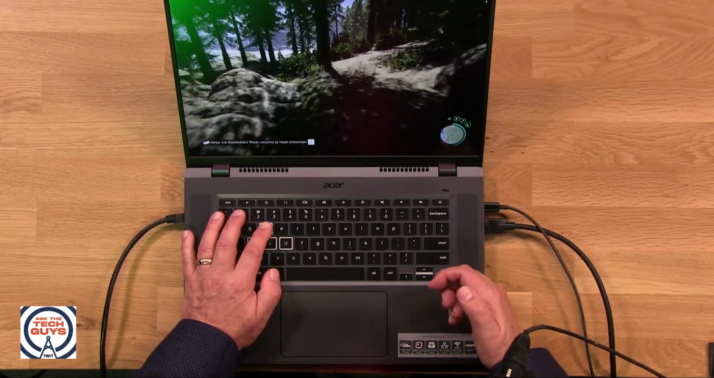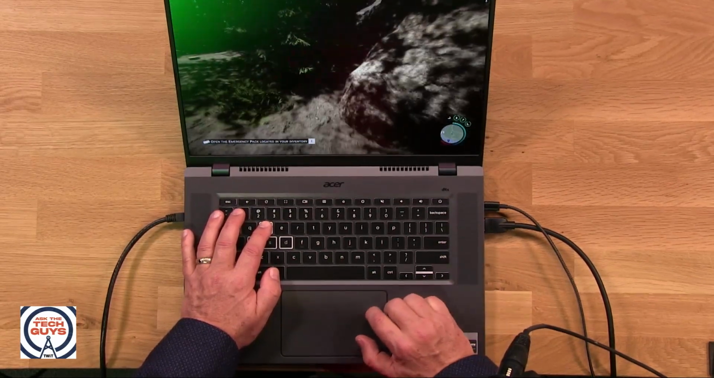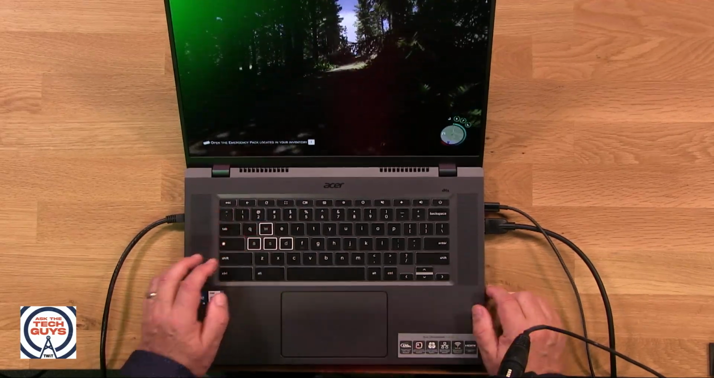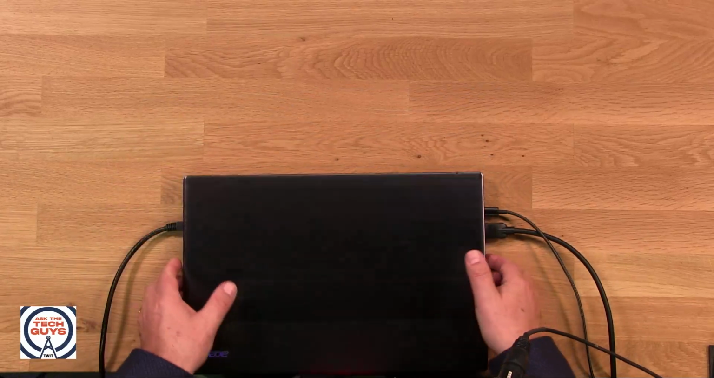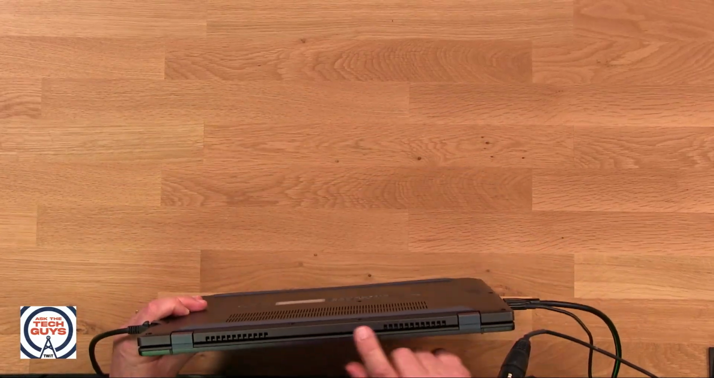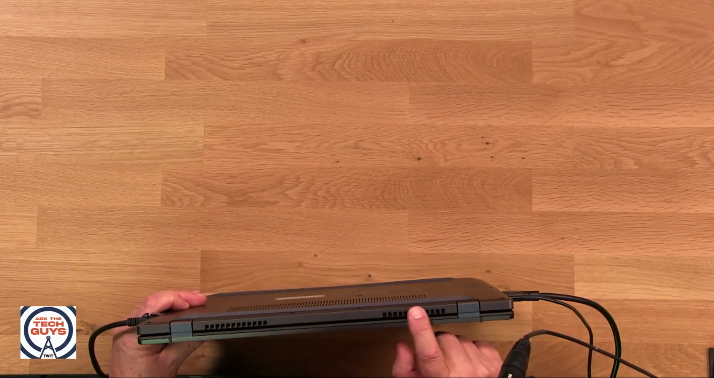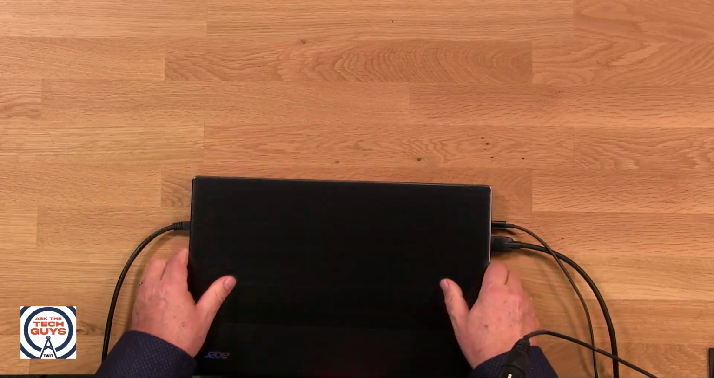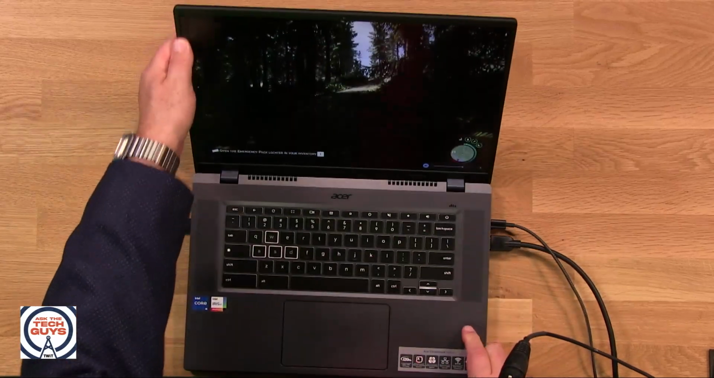This is the Acer Chromebook 516 GE. Remind me, does it have fans? Oh, it has fans. Many fans, yeah. It has to have fans because it's an Intel processor. Fair enough. The hinge is good. It's a nice looking device.